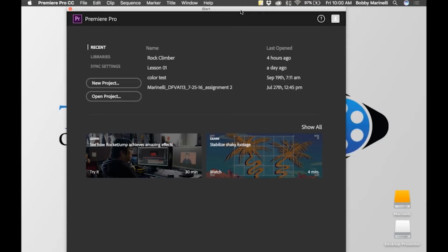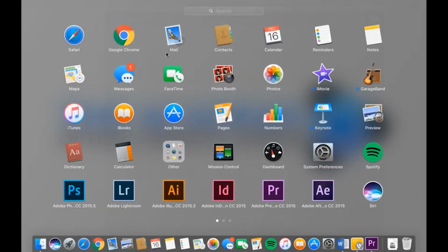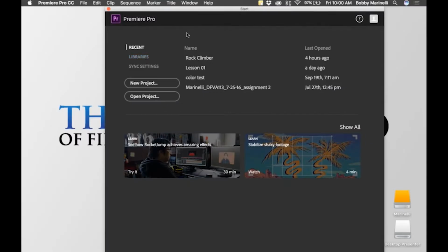So I just launched Premiere Pro from my dock, and you can see here the welcome screen. Right now I'm running Adobe Premiere Pro CC, the 9.2.0 build. It's the most recent update. And just to give you a little background on what Premiere is, it is a nonlinear editing system.